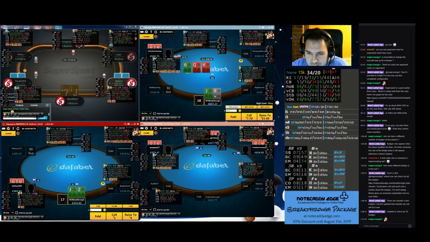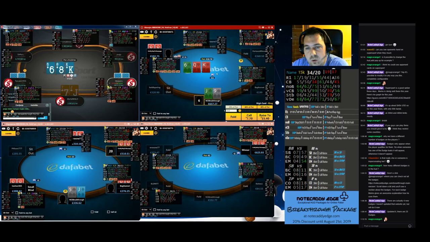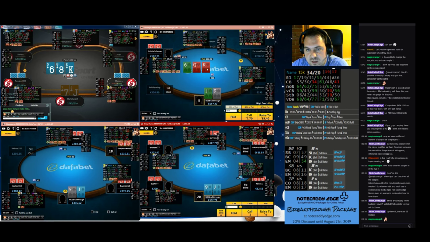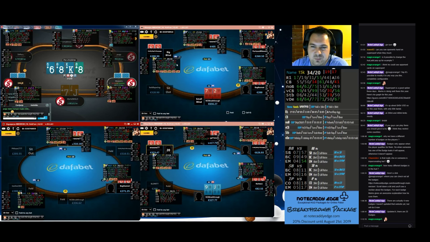I mean, I don't like to call here in this spot. This guy bets the turn 72%. If I had like a heart, we can call and then check raise on the turn if hearts hits or something. But here we just don't have blockers, don't have anything, and he's double barreling a lot. So we will need to fold a lot on the turn. So I don't want to do that.